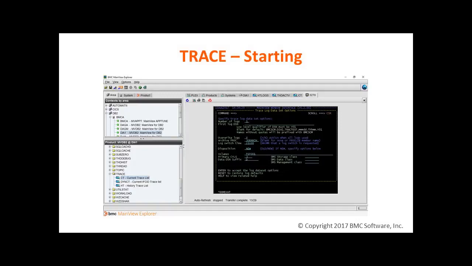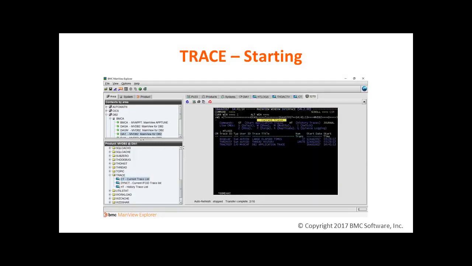You can record the trace information in a dataset to be printed. Here you specify to MainView for DB2 what kind of trace you want and the characteristic of the dataset. Now the trace has started capturing the desired information.